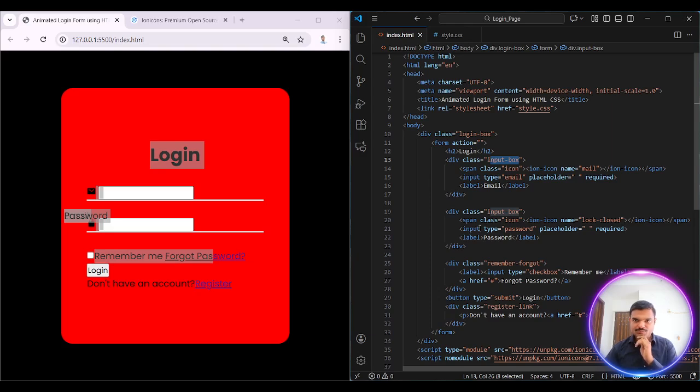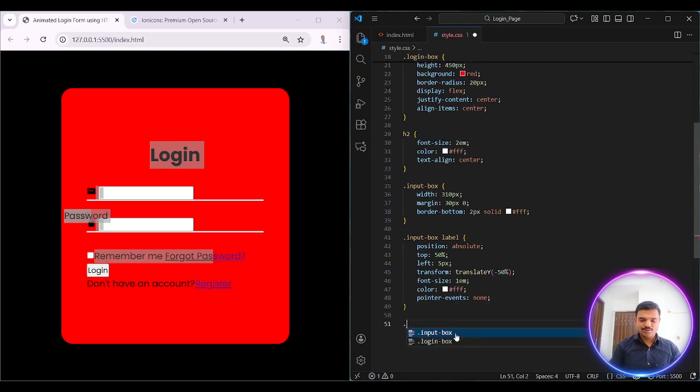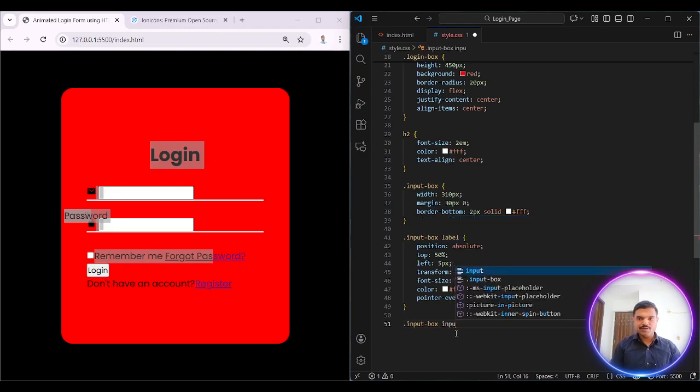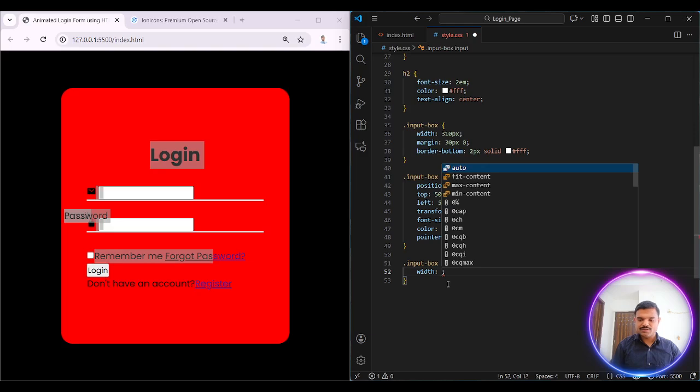These inputs are part of the division of class input box. So I will write down dot input box input, curly brackets. Actually, this is not the code. I will give width equal to 100%.